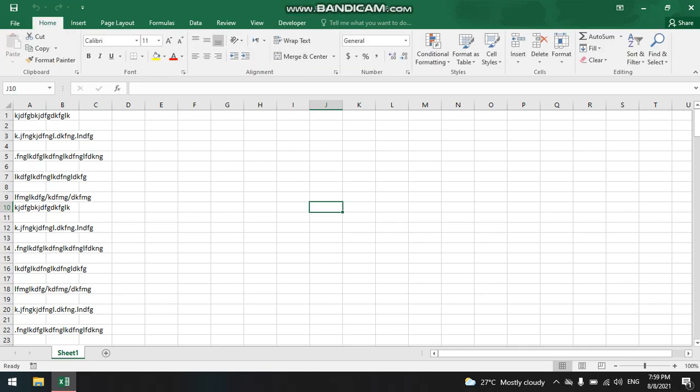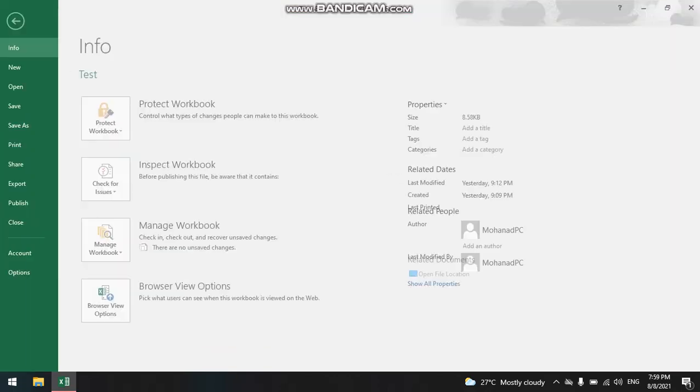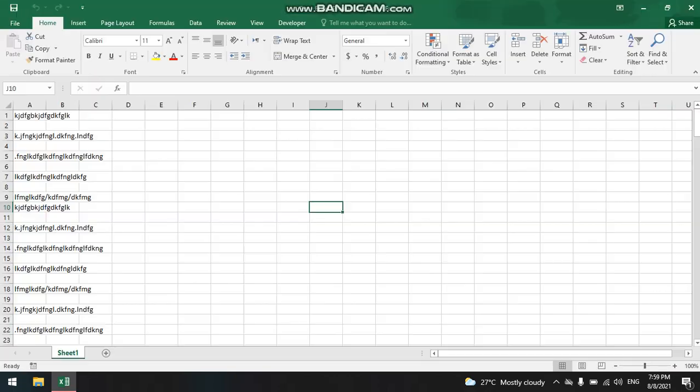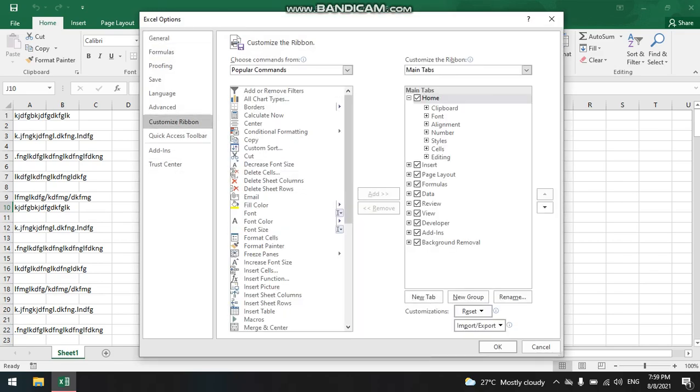If you don't have the Developer tab in Excel, you just have to go to File, then click on Options, then go to Customize Ribbon, and on the right-hand side, go to Developer under the main tabs and make a tick mark on Developer for the Developer tab to appear on your Excel sheet. So I have it in here, so I'm not going to do it.